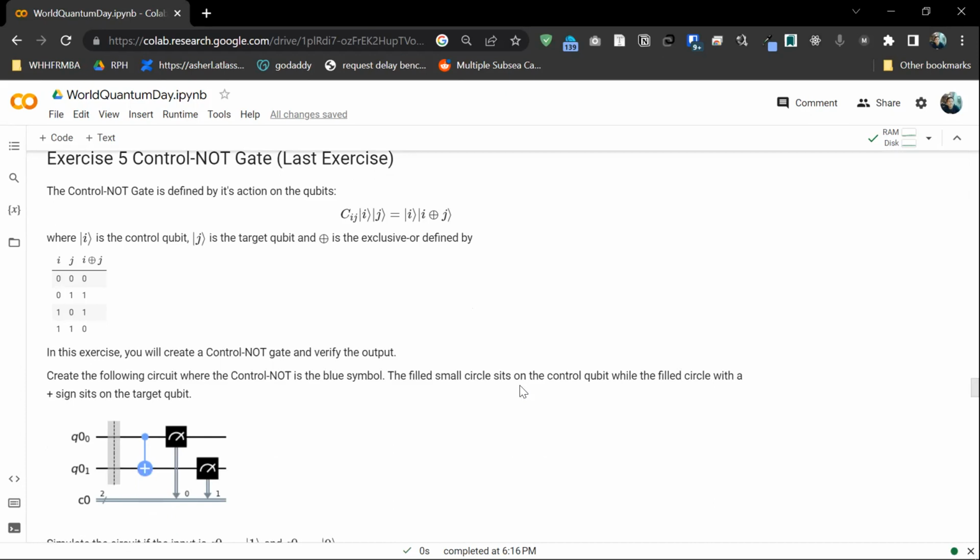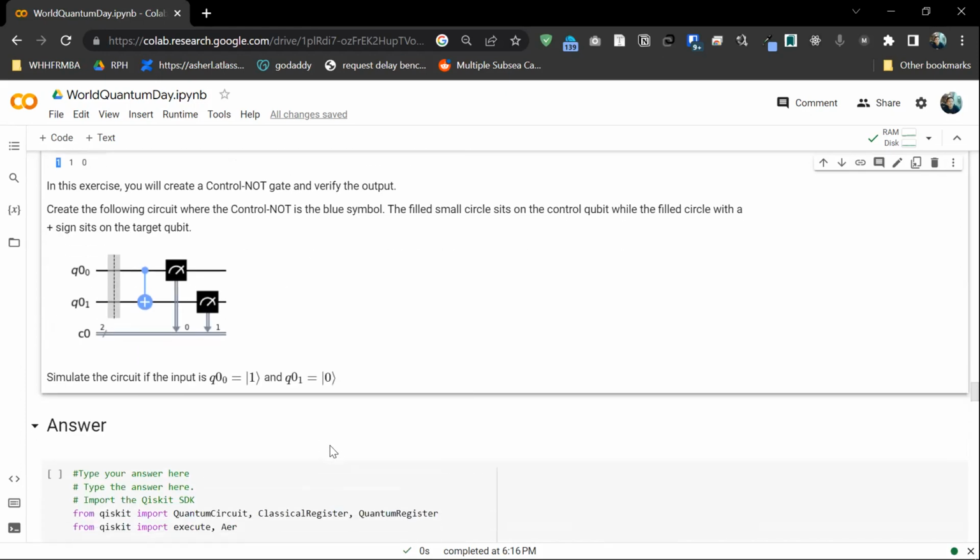Now, for our last exercise, let's work with the control NOT gate. This is simple. The idea here is if the control qubit is 1, then it will flip the value of the target qubit, from 0 to 1. Again, if the control qubit is 1, it will flip the value of the target qubit from 1 to 0. So let's try this one.